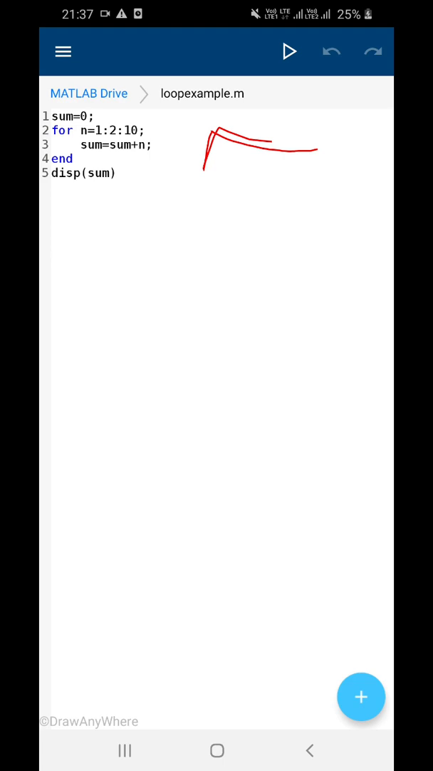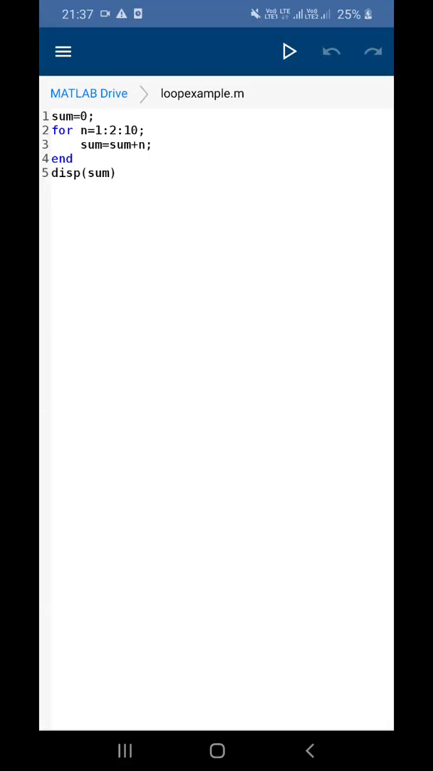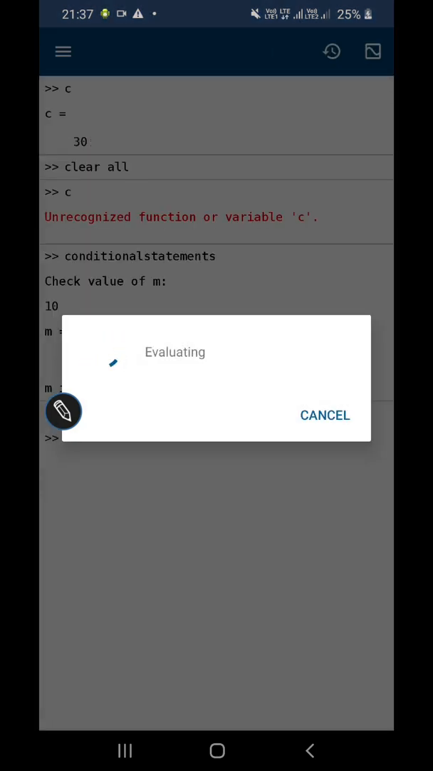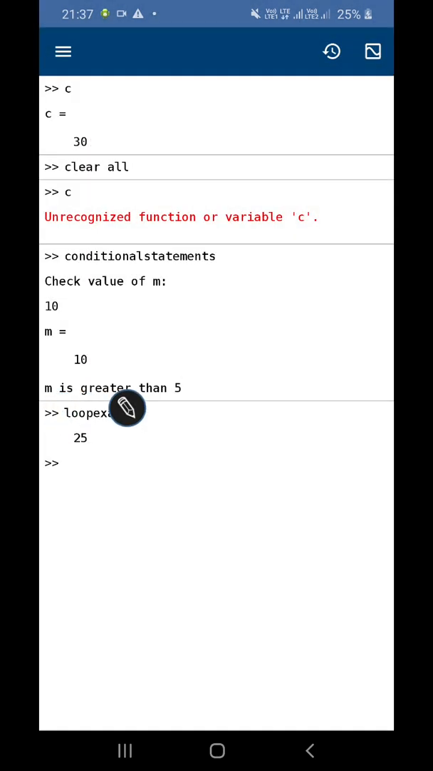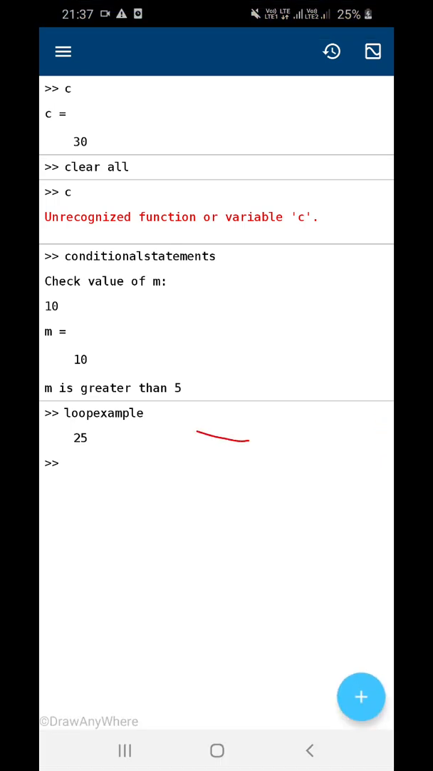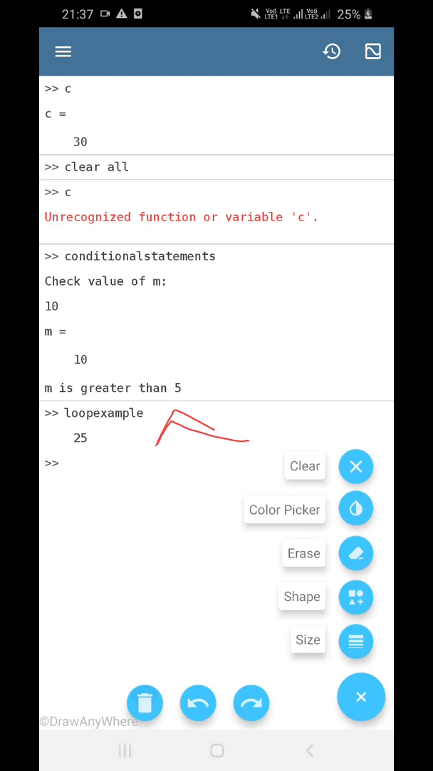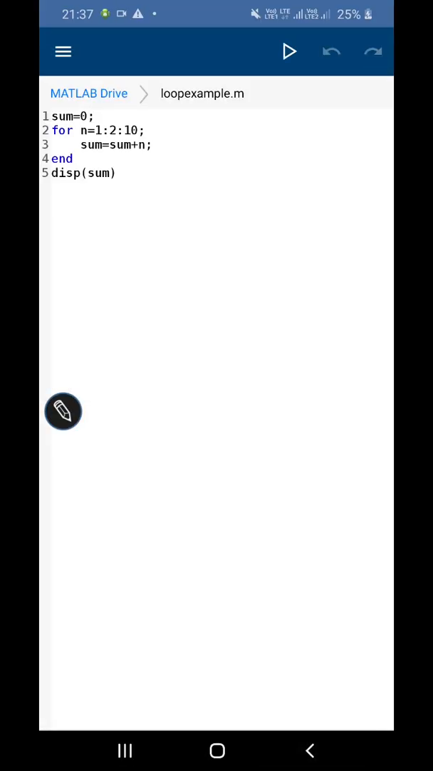End means your for and end are a pair, which means this loop is completed. Then disp sum, so just after completing this loop you have to display the value of sum. So let me run it so that you can understand. Yes, the answer that I have received is 25. So 25 is the answer of, let me tell you.